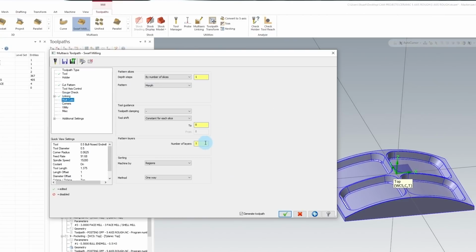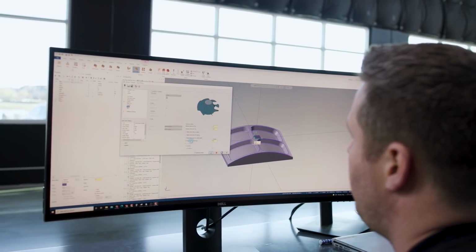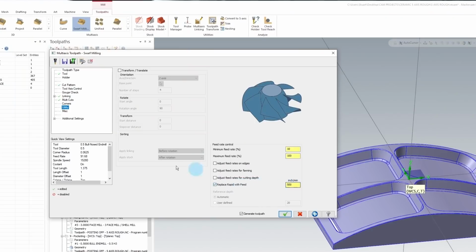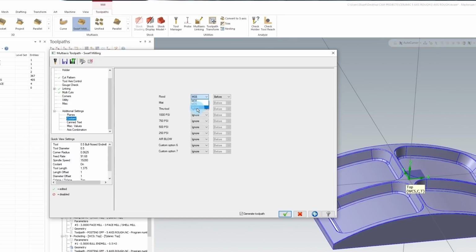We'll do multi-cuts, come to pattern layers. This is going to be your radial depth of cut. So we're going to use 4 passes at 20 thousandths per pass, because I know that the wall here is tapered roughly 80 thousandths. For utility, make sure that replace rapid with feed is selected. We're using a fast feed rate. Top is selected, and for coolant, we're going to turn our coolant off. And let's turn our through spindle air blow on.